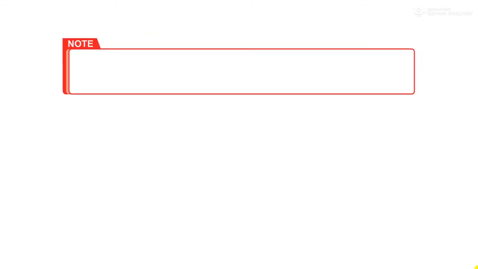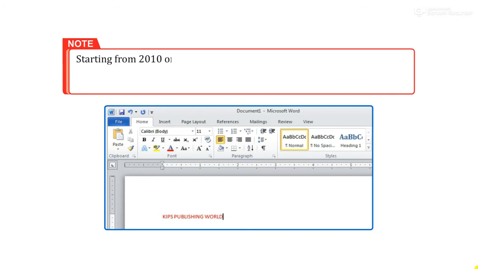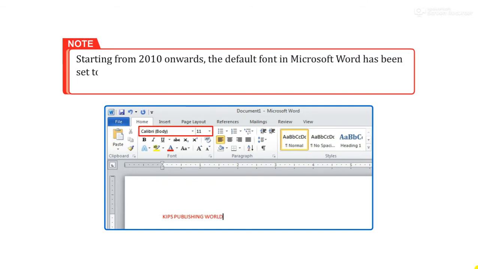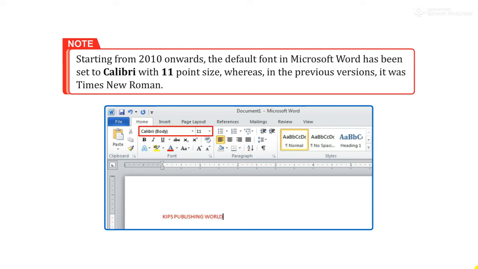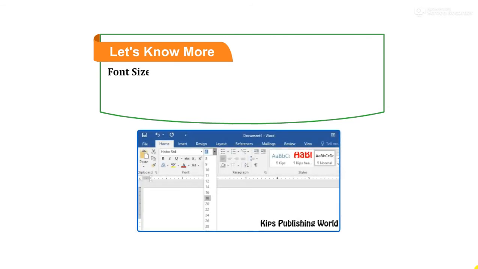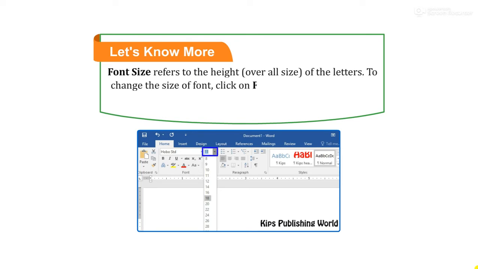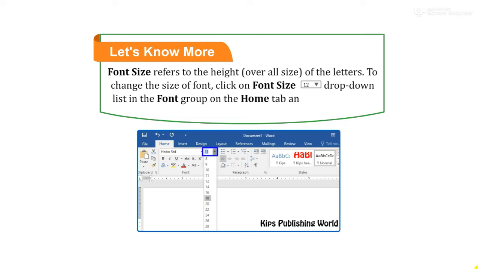Students note that, starting from 2010 onwards, the default font in Microsoft Word has been set to Calibri with 11-point size, whereas in the previous versions it was Times New Roman. Students, note that the font size refers to the height, overall size of the letters. To change the size of font, click on Font Size drop-down list in the Font group on the Home tab and select any font size from the displayed list.